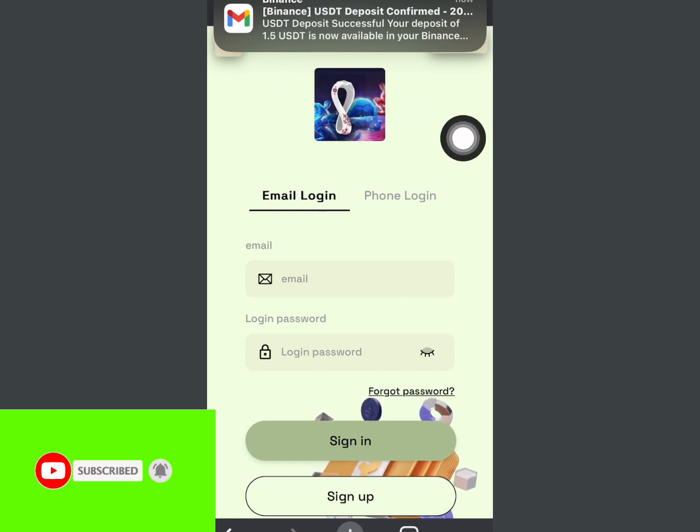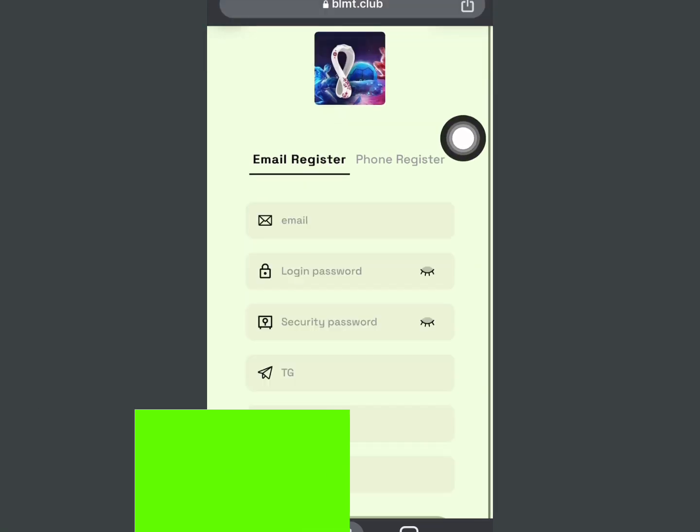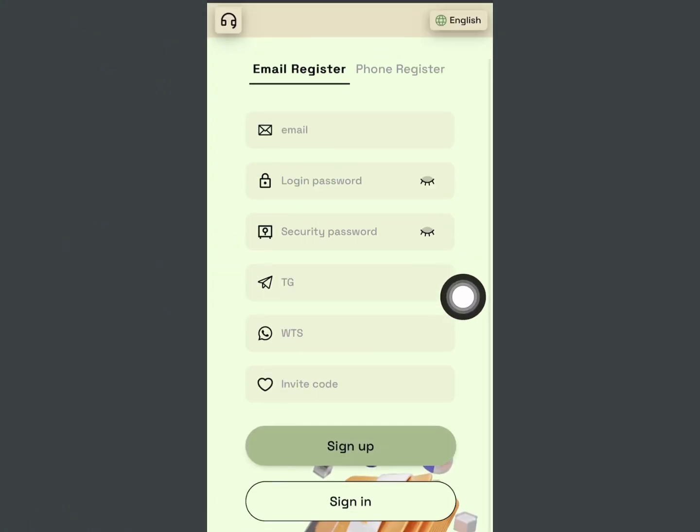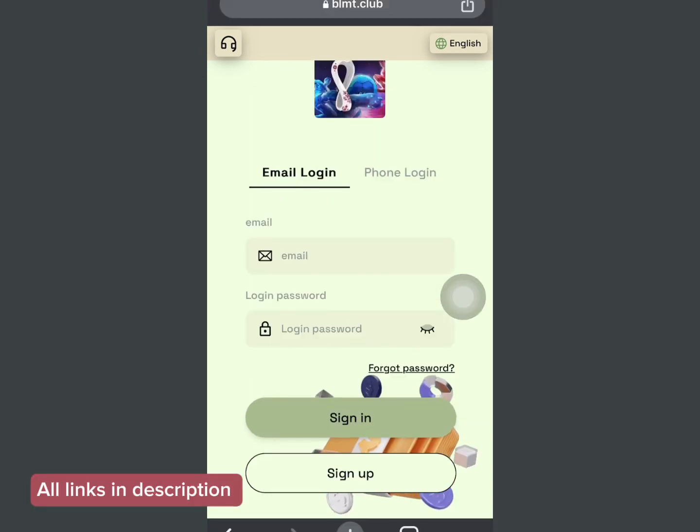So guys, let me show you how you should register a new account. You just need to type in your email, your password, your security password. You can include any information on WhatsApp or your Telegram, and the invitation code. So remember to use my referral link so you can get the invitation code.